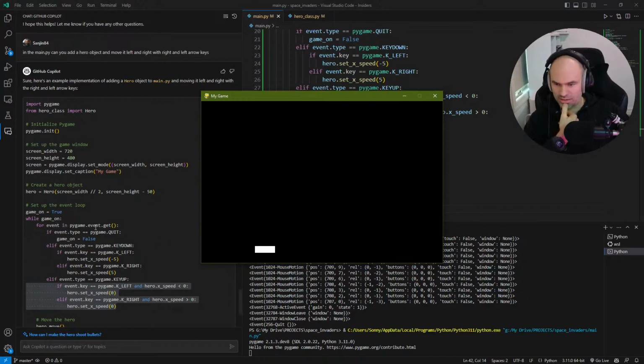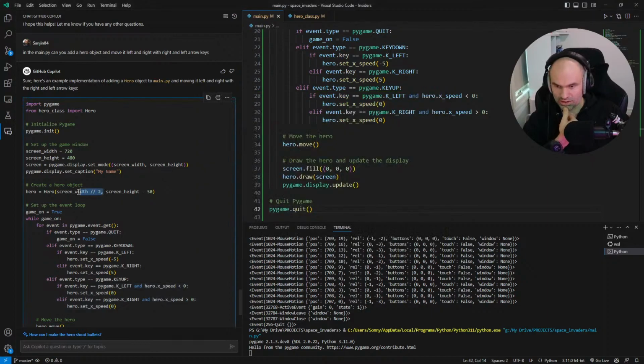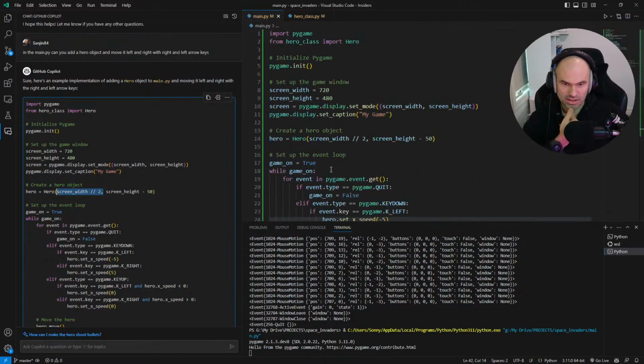But I need to understand this code. Hero screen width, screen width divided by 2 with no remainder. Comma, screen height minus 50. These are the X and the Y of the hero. What am I talking about? So the hero is basically halfway of the screen width.